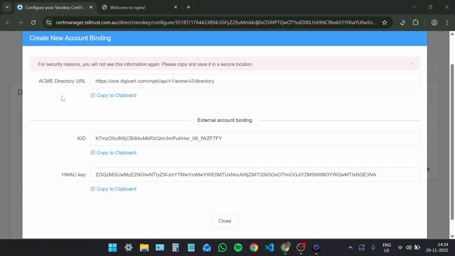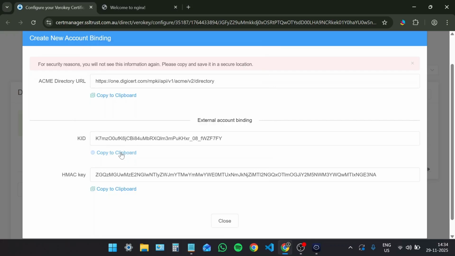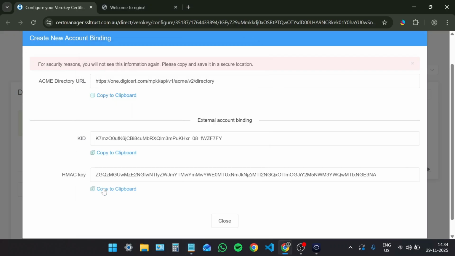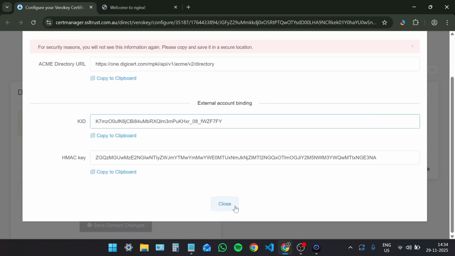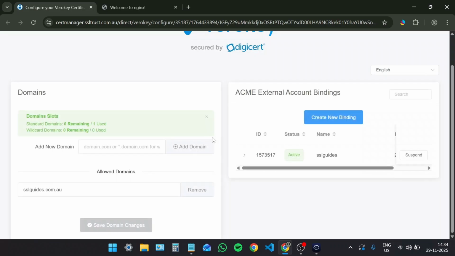So now I can see my ACME directory URL, my KID and my HMAC key. You will not see the screen again, so make sure to save it on your system. I am going to store it as a text file, so just copy and paste everything. Let's close this up. Alright, so we now have an external account binding. We have issued one binding with this ID, and you can see that it is active with the following status.